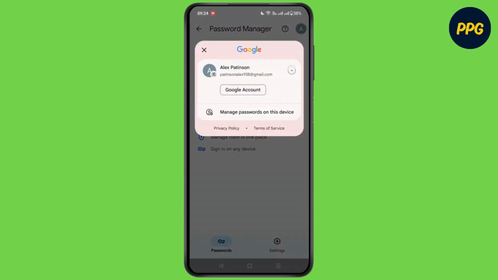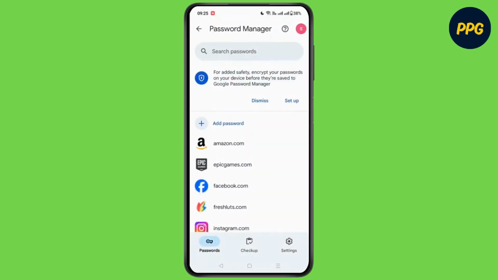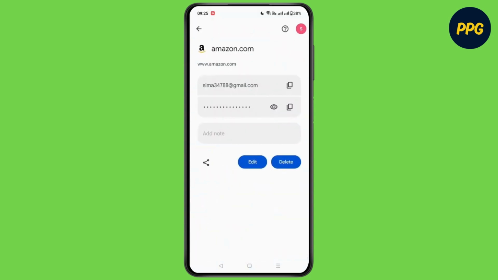another Gmail account to show you how it looks. As you can see, in this account there are a lot of applications. I will tap on any one of them, and then you will be able to provide your identification and see your password. Simply copy it and then you're good to go.